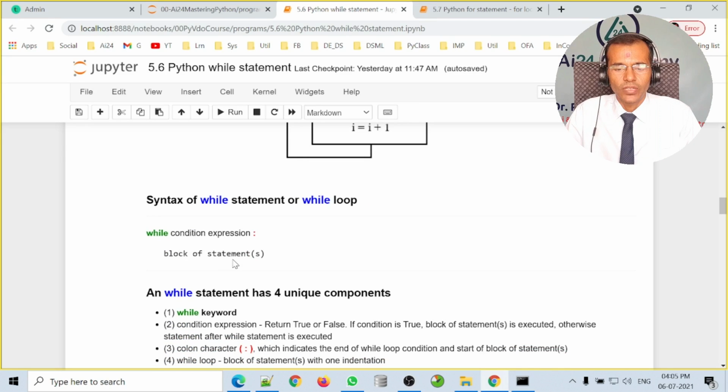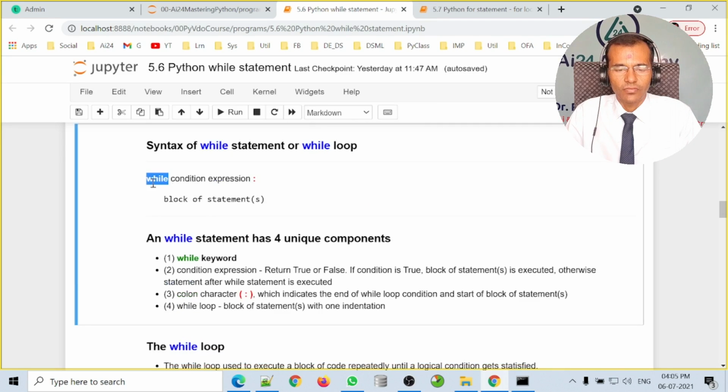It has 4 unique components. The keyword while is the first component, condition expression is the second component, third component is colon. Colon indicates end of the condition and start of the block of statements, and fourth component is block of statements. So these are explained over here.